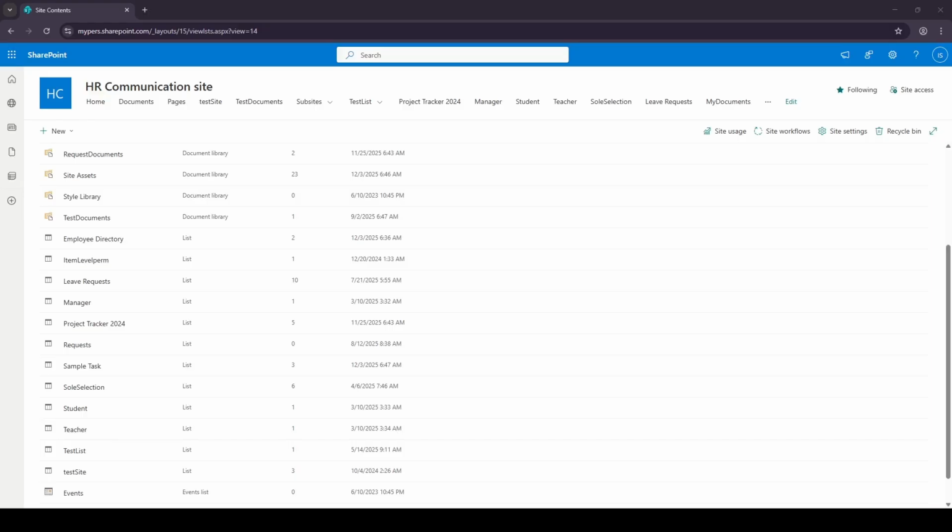Now let's look at the third type, from existing list. This option is very useful when you already have a list with the correct columns and formatting and you want to reuse the same structure again. For example, I have a list named project tracker. I track my projects every year. Now I want to create another list with the same columns for project tracker 2025. Instead of recreating all those columns manually, SharePoint allows me to copy the structure with just one click. What are the benefits? First, it saves my time, it minimizes mistakes, and it keeps my lists consistent.